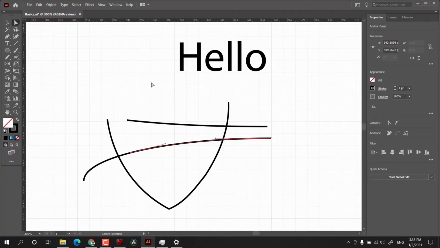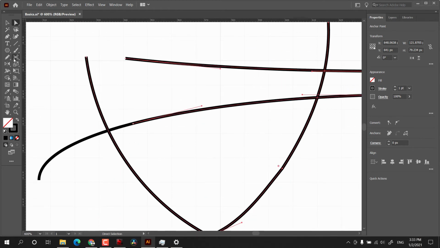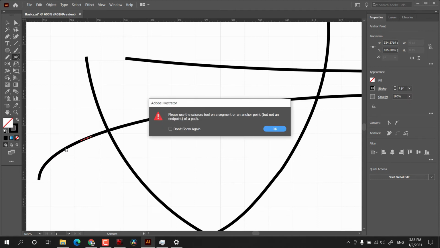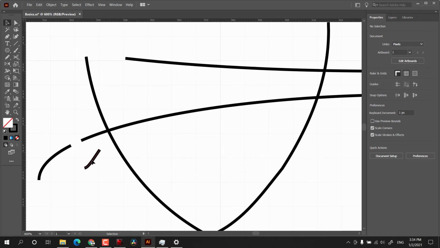First we will select something. For example, we have here in this figure a lot of anchor points. Now if I select scissors and I click here, I click here and I click, then as you can see here, we have this part separated.